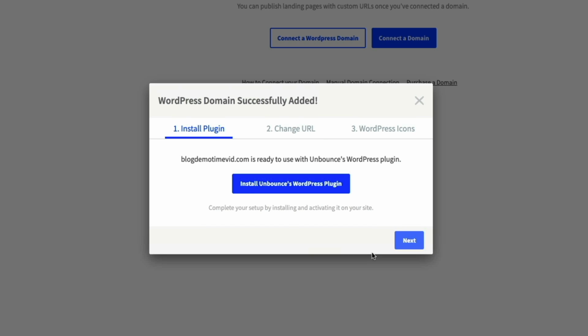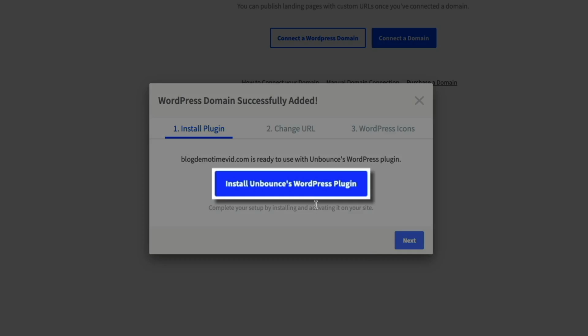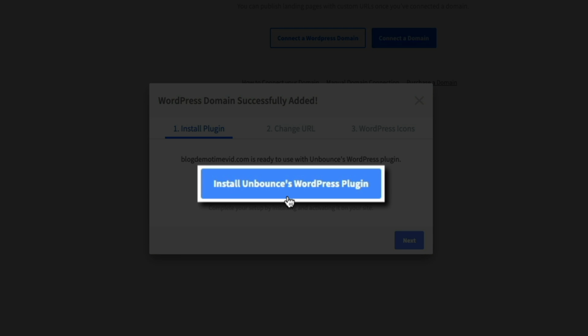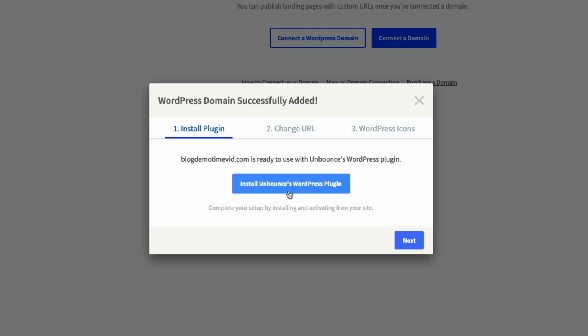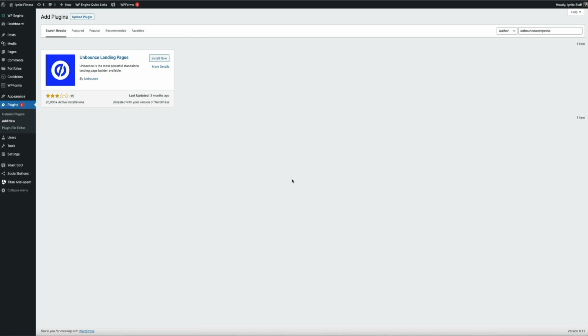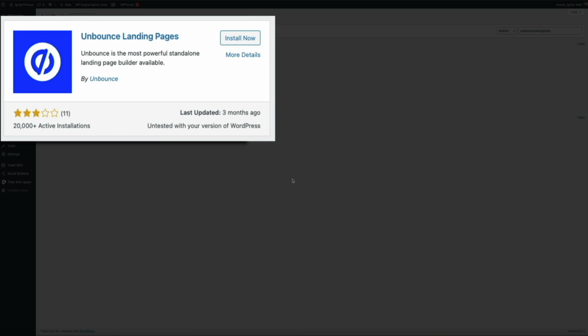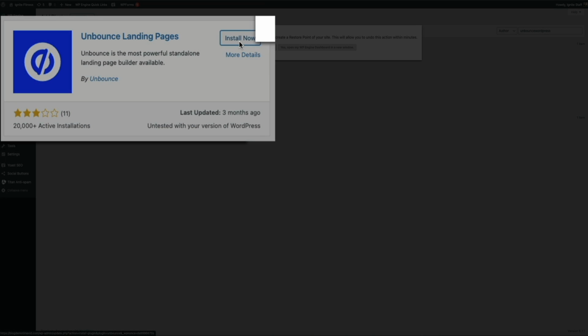Next, you'll need to install Unbounce's plugin. So click the Install Unbounce's WordPress plugin button. And I'm already logged into WordPress, so it conveniently takes me to my WordPress dashboard where it even has automatically searched for and displays the Unbounce landing page plugin. How cool is that? And all I have to do from here is install and activate it. So let me do that really quick.